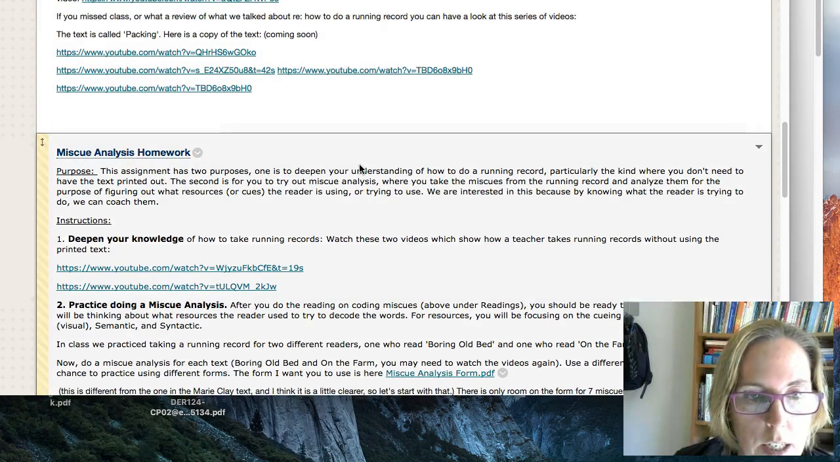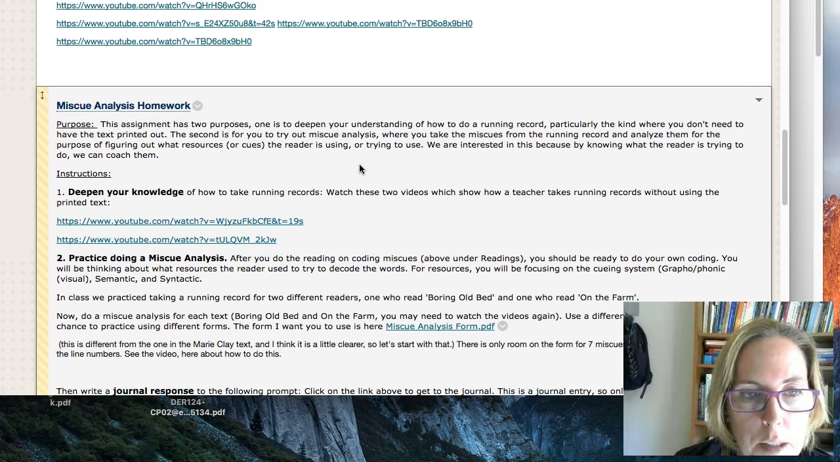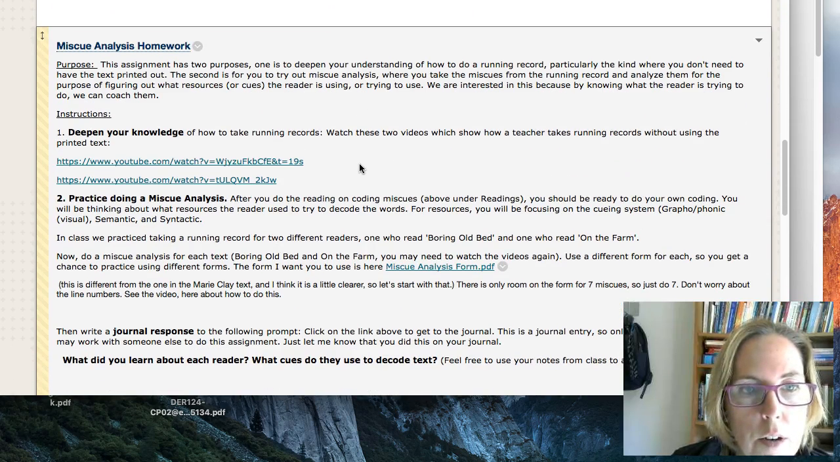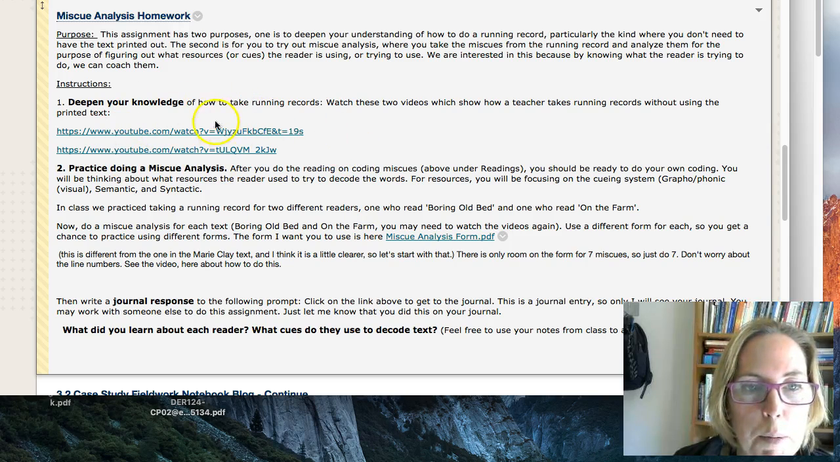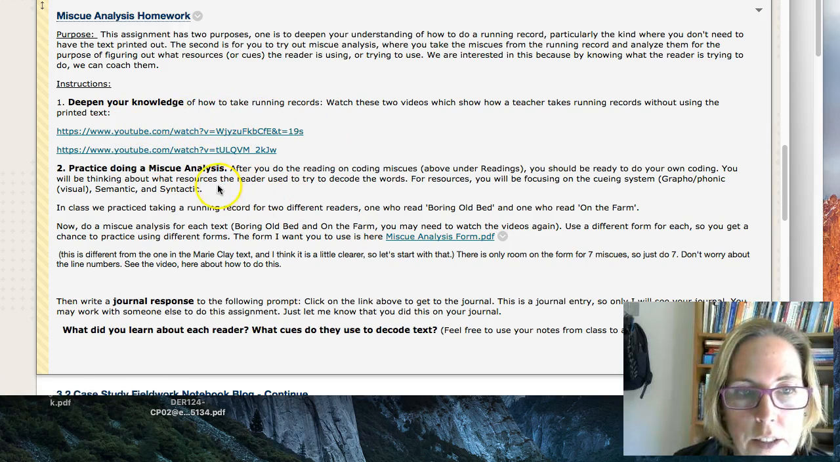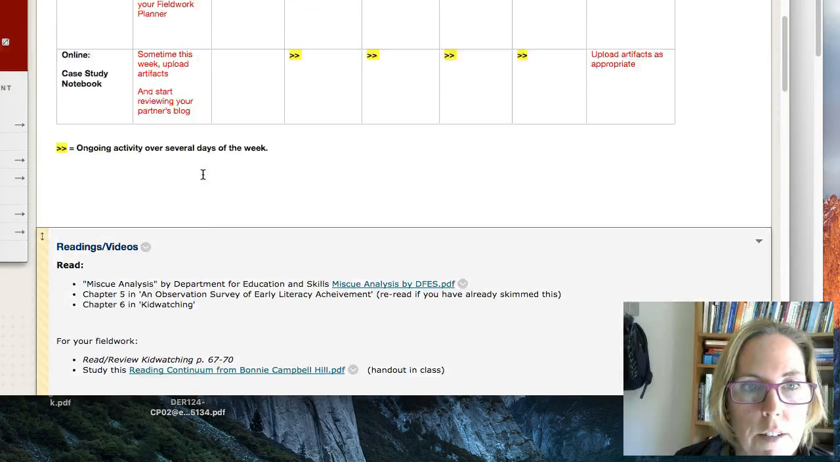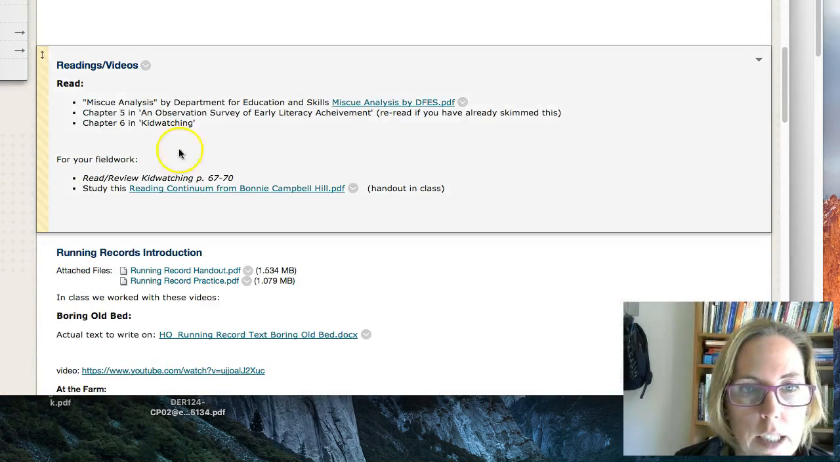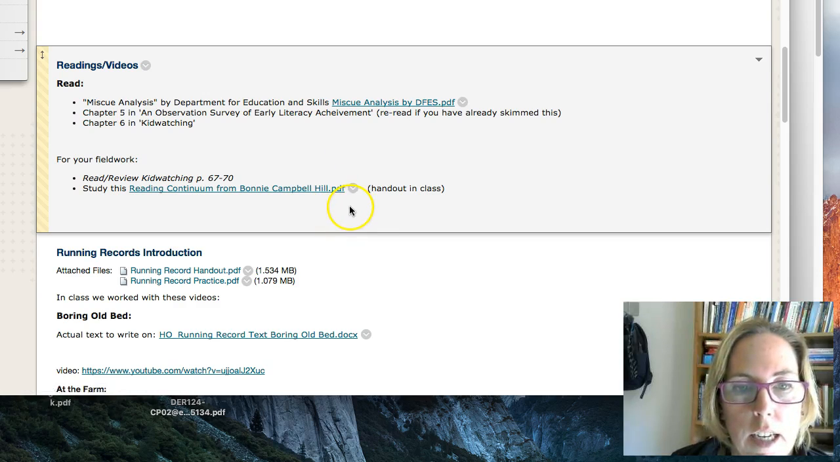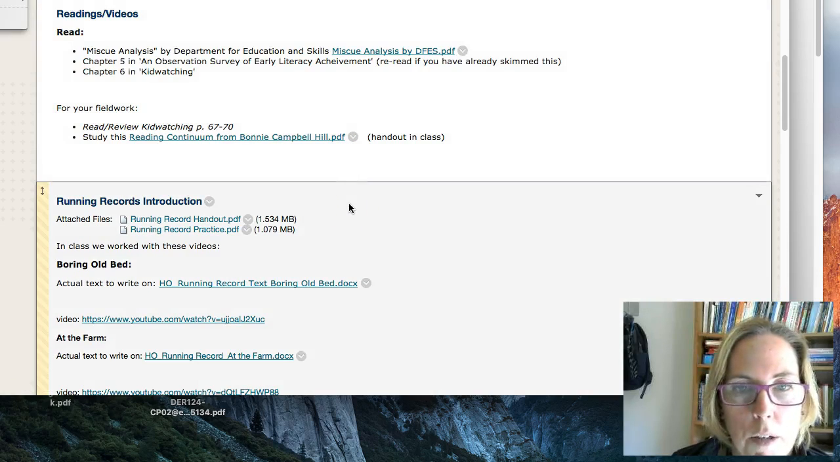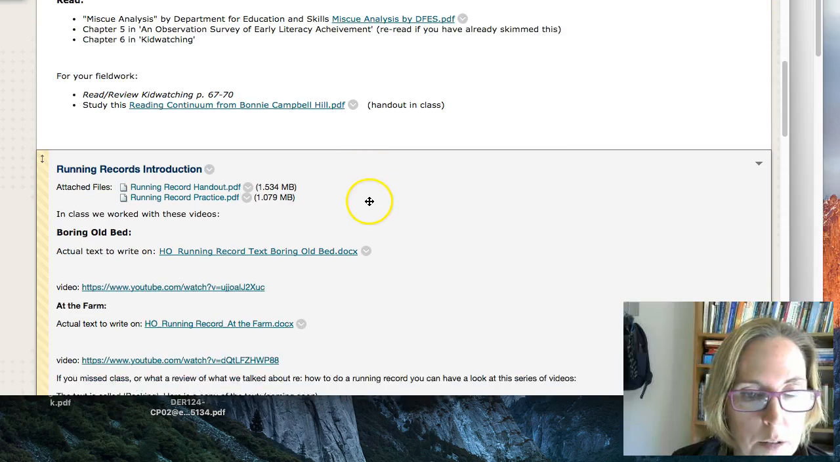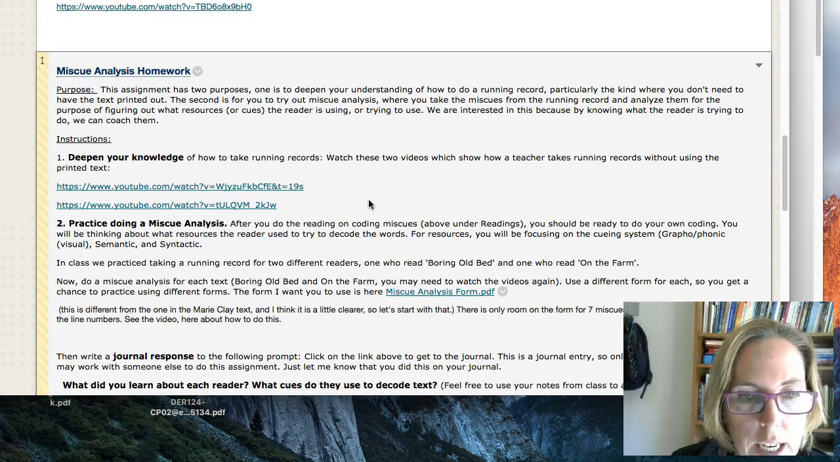Then the homework, and I'm going to send another video out about this, but I can just tell you quickly too. You're going to deepen your knowledge about running records by watching these, and then you're going to do a miscue analysis. Now, in order to figure out what this is, you have to have done all the reading up here. Where's our reading? Here. And that'll give you an idea. The miscue analysis is when you take the running record and the results, and you look at the miscues one by one, and you figure out what the reader knew in order to make that particular miscue. So just have a go with that.